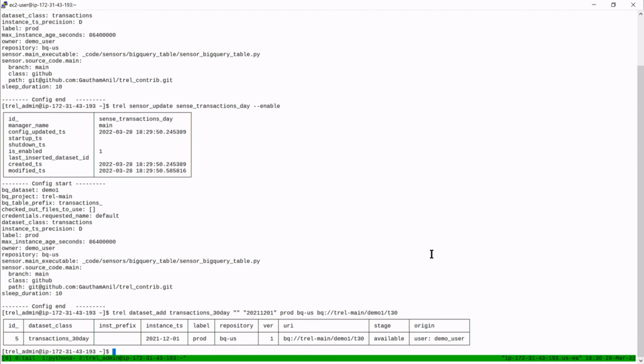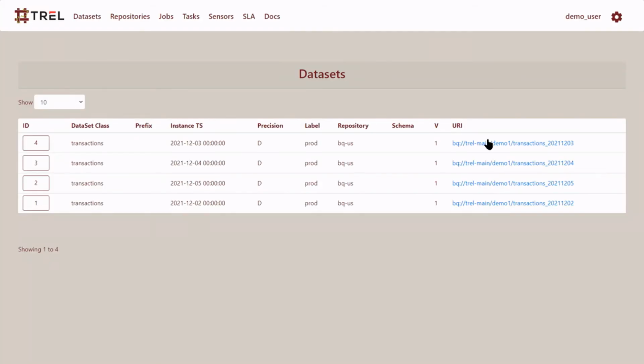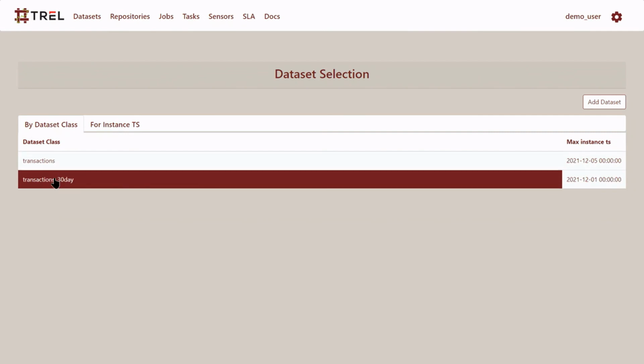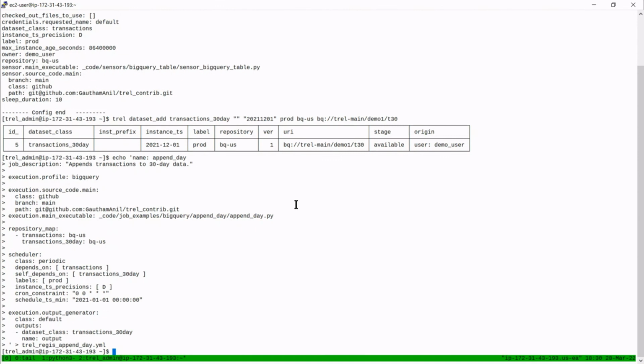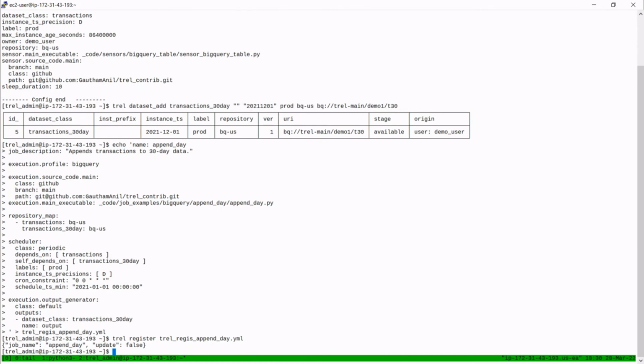Okay, that is done. We can see it in the data sets here, and everything is good. Next, we need to create our jobs. So the process is, again, create the registration file and run the registration commands. So we have two jobs. The second one is report summary, and we are going to register that as well.